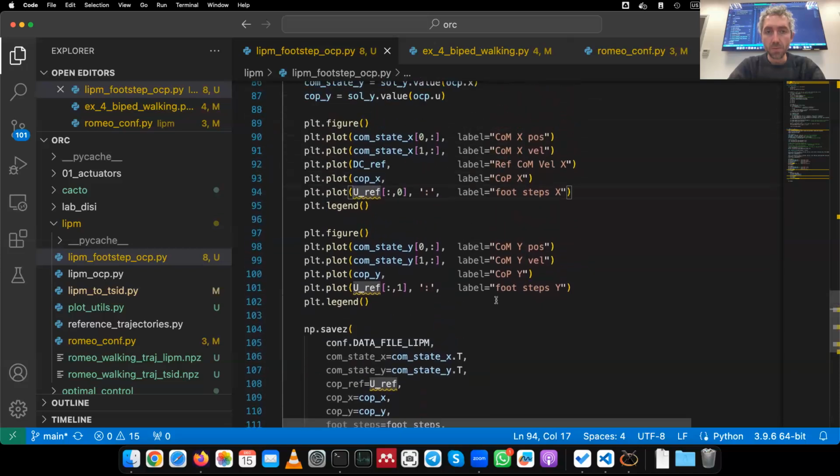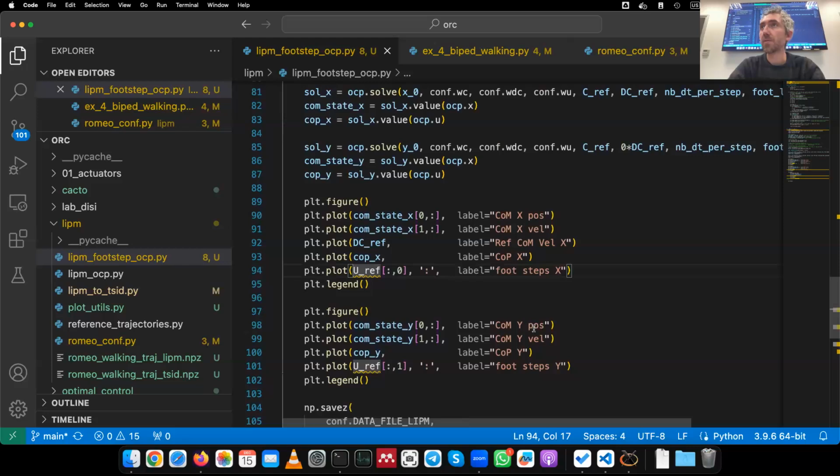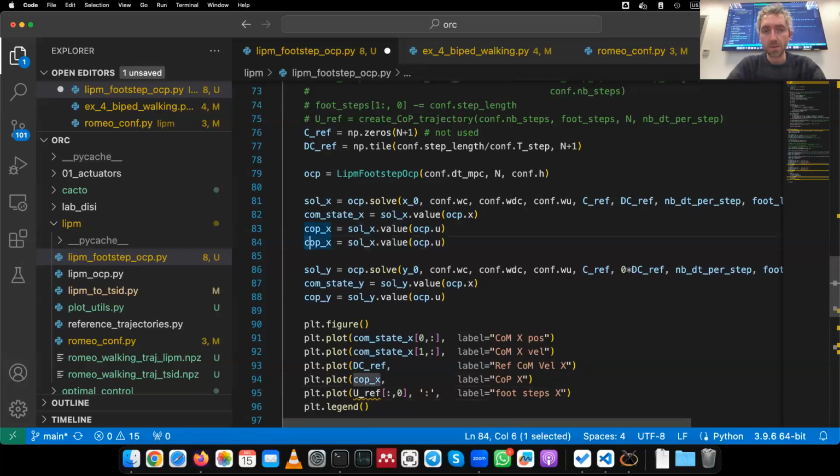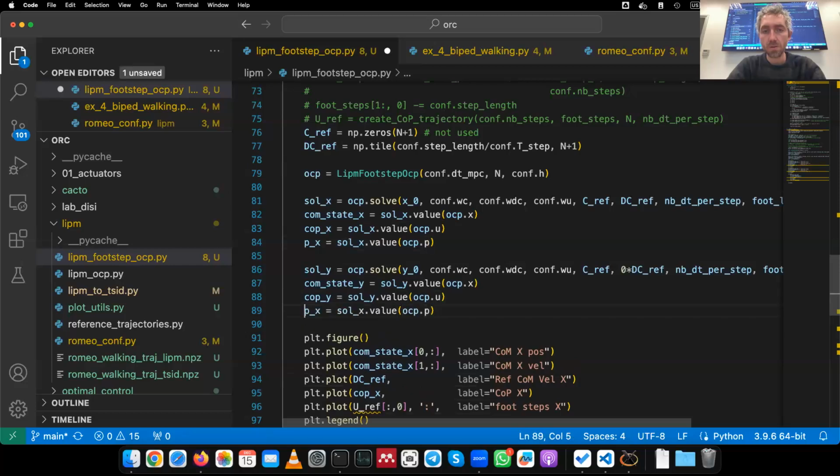We should also update a bit the way we do the plots because now we no longer have the uref trajectory. So we should recover the footstep planned by the OCP, which then is going to be a bit of a nightmare to plot, but we can deal with that. So we should do something like this, like px, and we recover the variable p, and we do the same for the y direction, py, from the solution of the problem for the y direction.